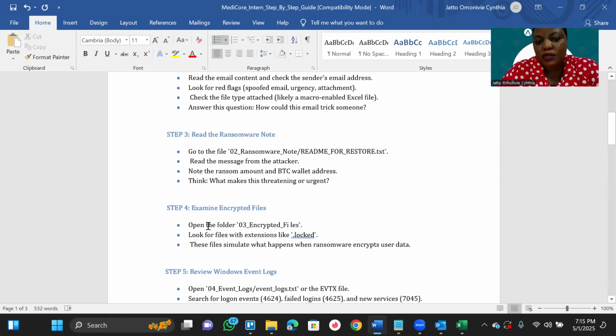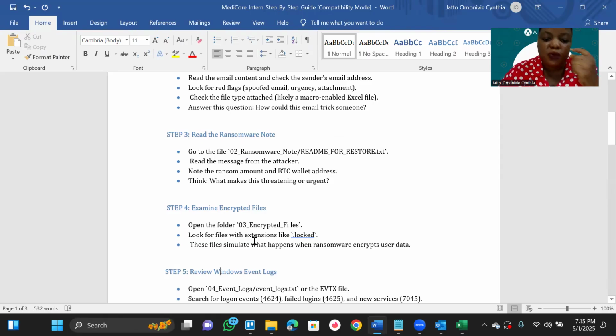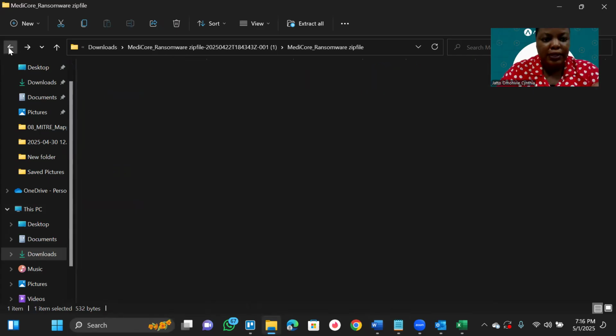So we want to open the encrypted file folder. Then we are going to look for files with extensions like locked. Any file that has locked on it means it is encrypted. These files simulate what happens when ransomware encrypts user data. When we find that the files are actually locked, that's just a representation of what actually happens when a ransomware attack happens. You see the files, but you cannot access them because they have been encrypted, so they're locked. So let's go back to our zip file and see.